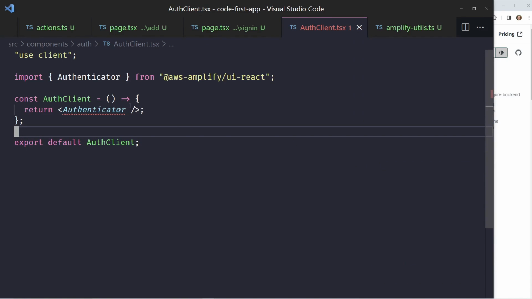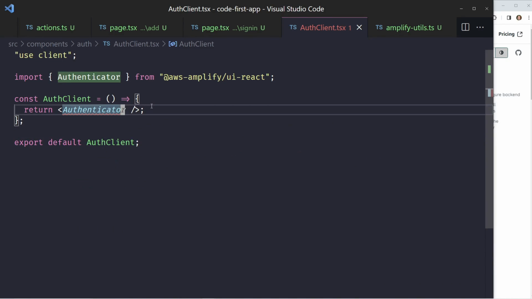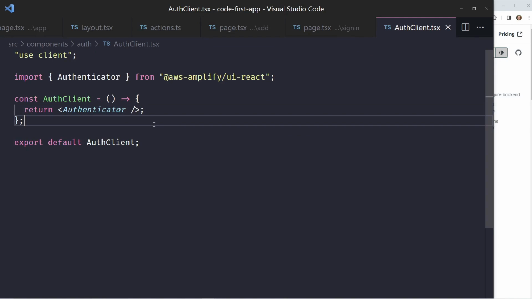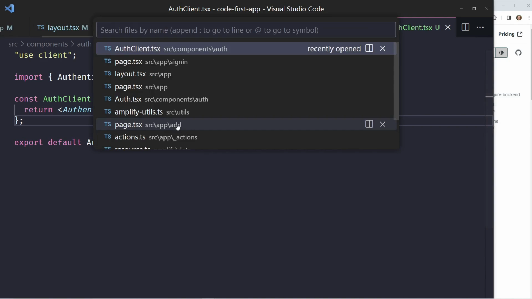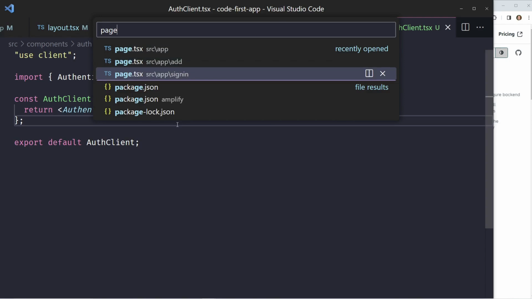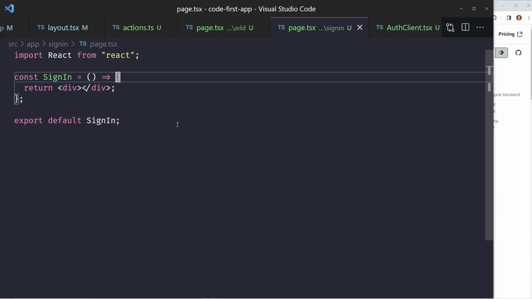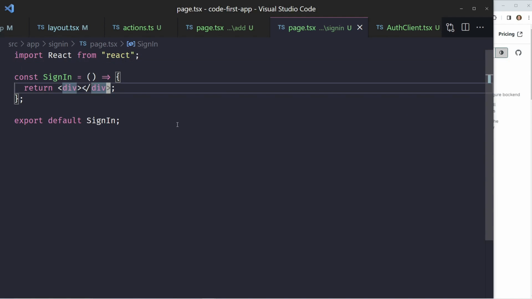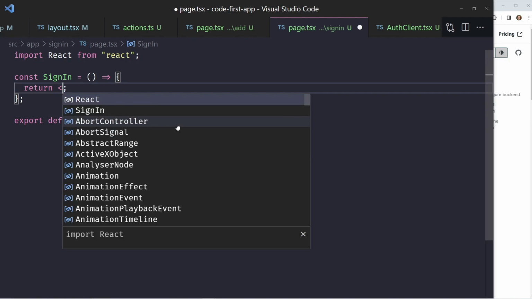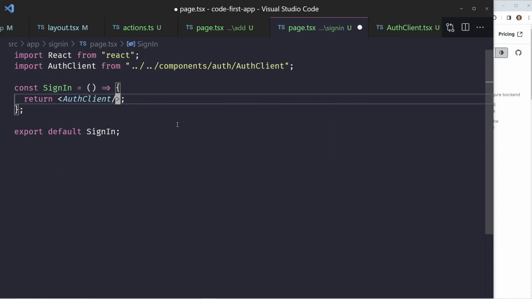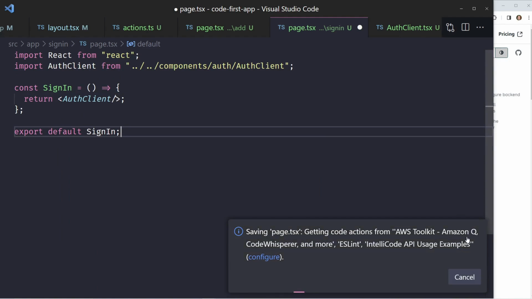And it's giving me a little squiggly line here. I think I just need to reload. Let's try to reload the window for a second. Sometimes when I get red squiggly lines, I have to do that. And while that's reloading, I'm going to go back into the sign-in page and just import it in. So instead of the sign in here, we're going to use the auth client and save it. And now let's see if this works.